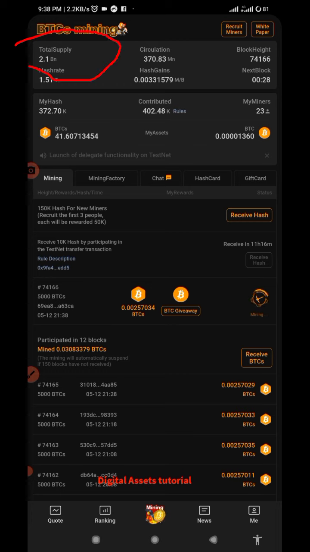First, the total supply, I think that is the total supply for BTCs, and the hash rate, and the circulation. All this is none of your business. The hash gain is none of your business. The only thing that is your business starts from the next block. As you can see here, it's ready: 2 seconds, 1 second, 0 seconds, and then it will jump back to 10 minutes.